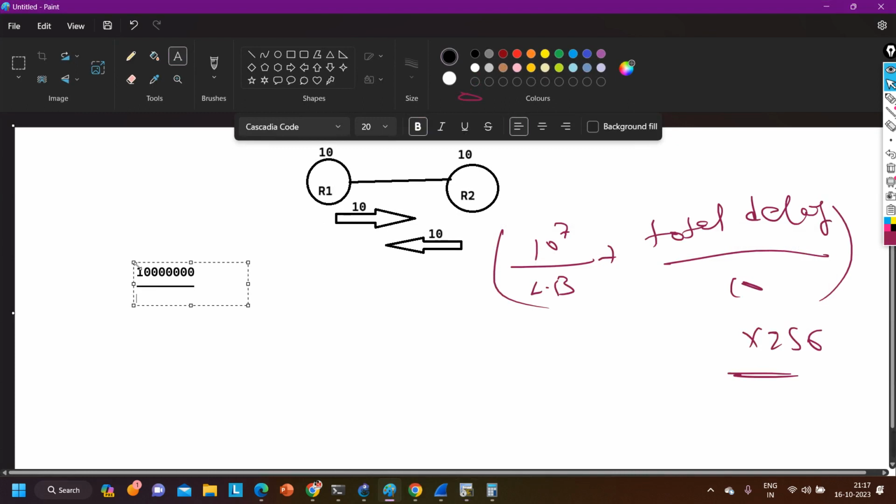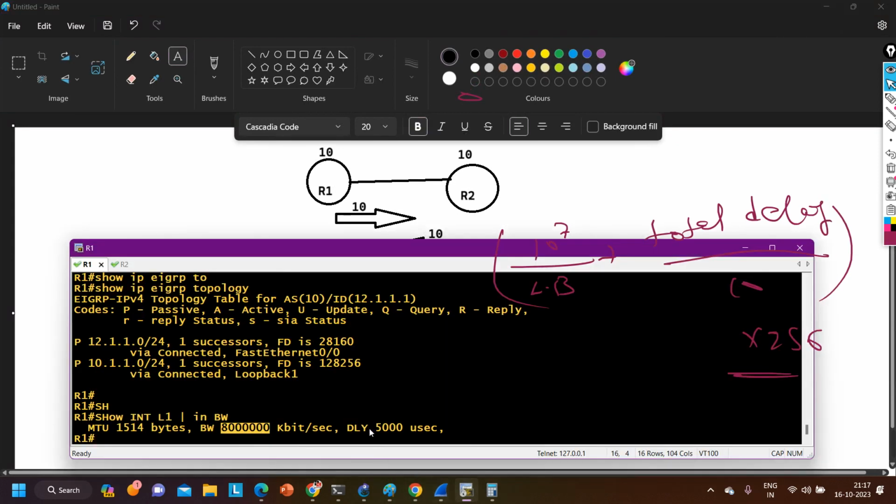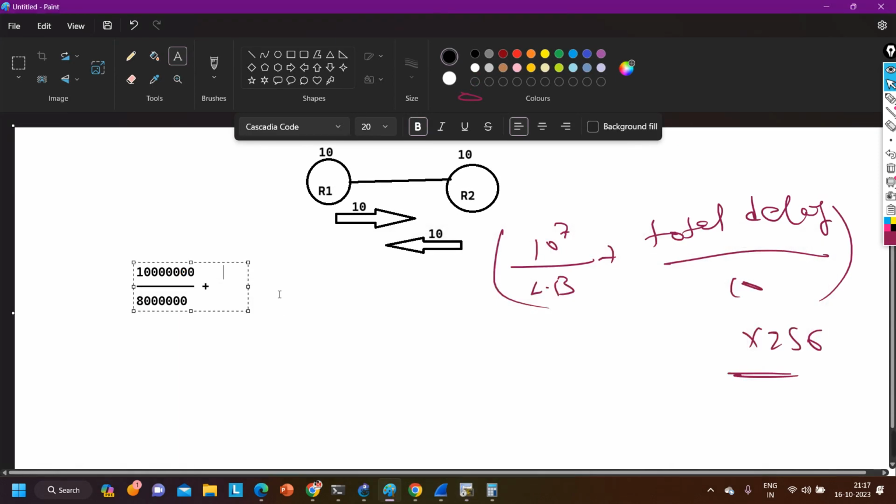divided by this, plus total delay. The delay of this link is 5000, divided by 10, and the whole thing multiplied by 256. Can anyone calculate this value?